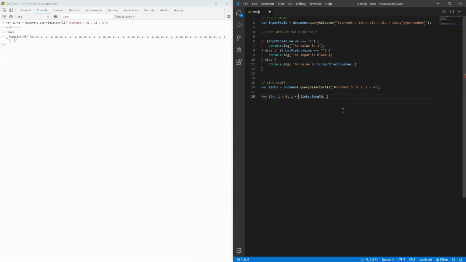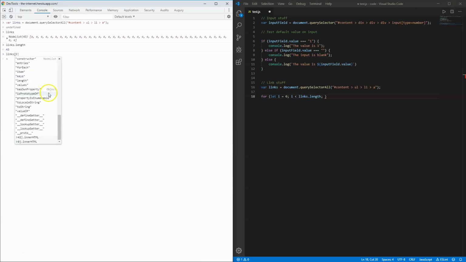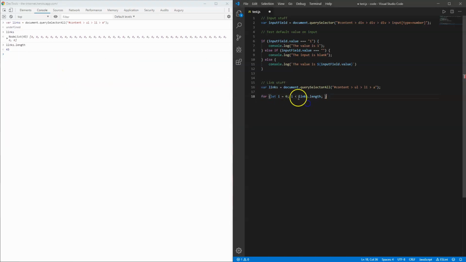Actually, no, that's not true. So just remember that length is going to give you how many elements are in there. So let's do links.length. That's going to give you 43 elements, but remember that links, the last element in the array, is 42. So we just want to do less than links.length, because if we do less than or equal to, then we'll be beyond the length of our array and weird things happen. All right, so let's go ahead and finish our for loop, and we'll just do something simple.